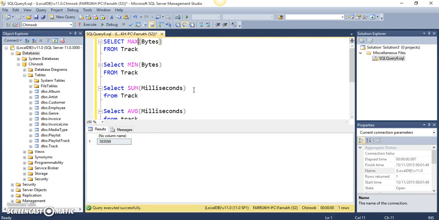So these are the 5 aggregate functions, very common functions, which you may use from time to time. And I think it's important to know about these functions because we are going to use these functions in more advanced select statements.